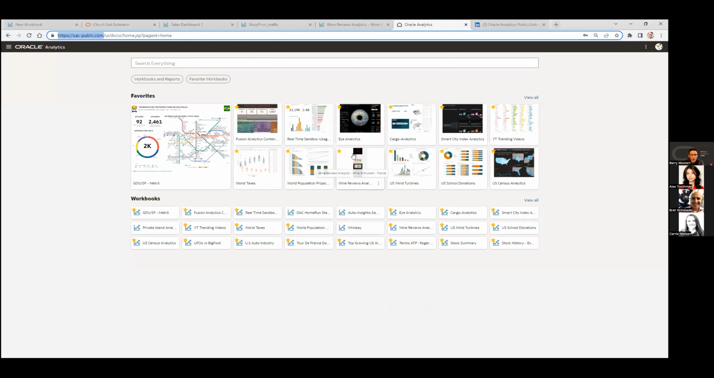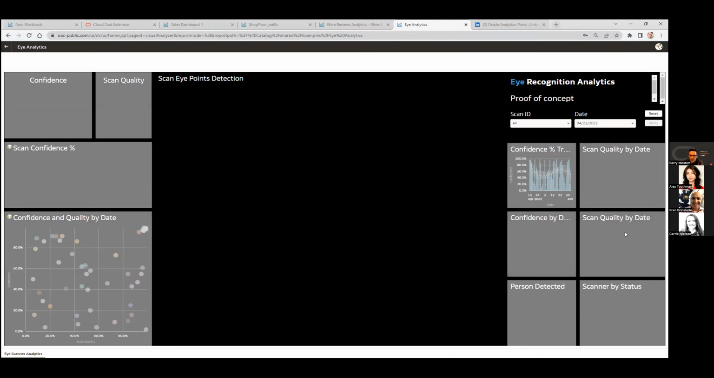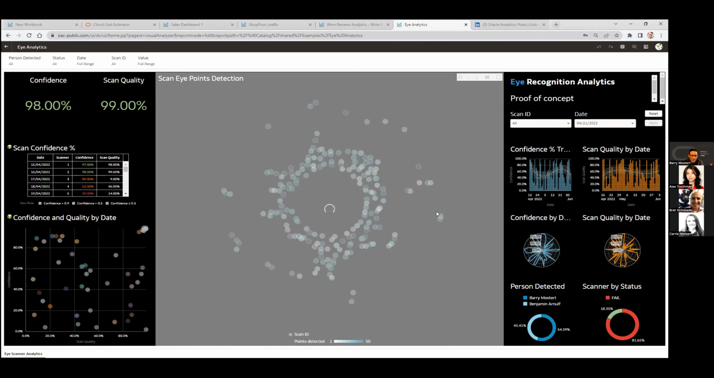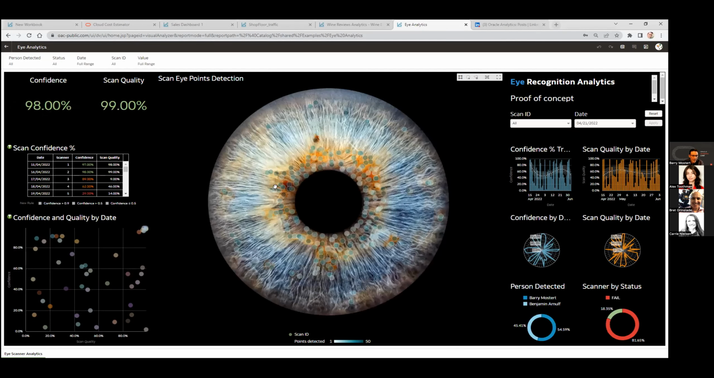Here's the wine demo I showed you, and I can just click on one of these. And this is the eye demo that Ben actually created a little while back, but also a very good one. And you can jump into these high fidelity projects and really play with them. Here you can see filters on the dashboard, stuff that you like to get.